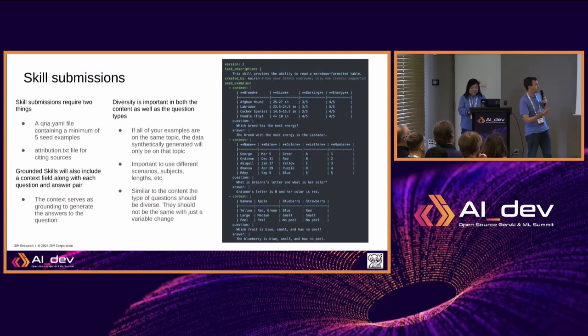Without the context, you could say which breed of dog has the most energy and provide an answer. The model could learn from that. But here the model is actually learning how to read a table. So you provide this Q&A with context, questions, and answers, and then the synthetic data will be generated. So instead of 5 examples, you'll have thousands. And we can build a model that can read a table.